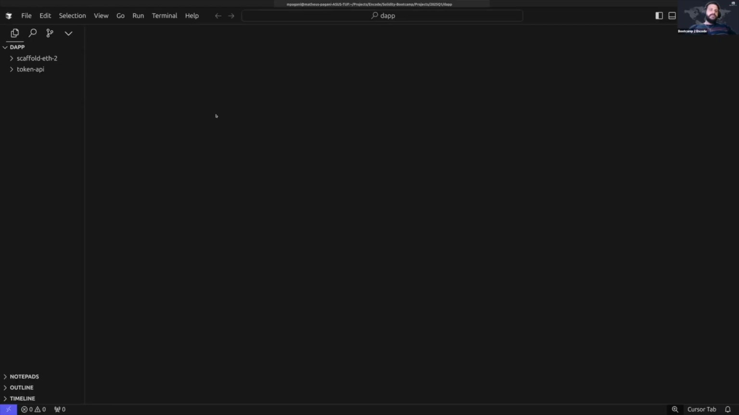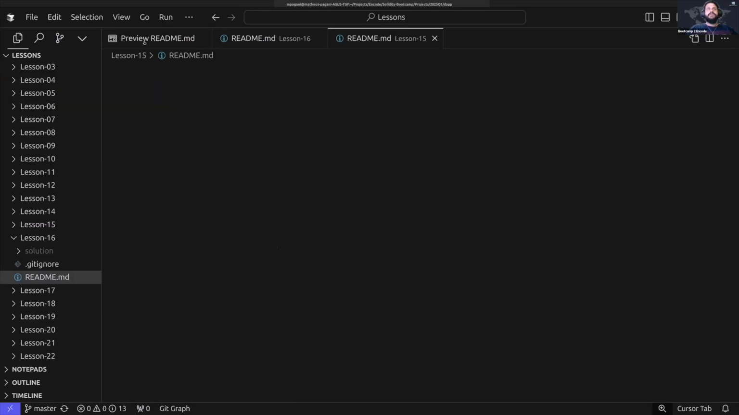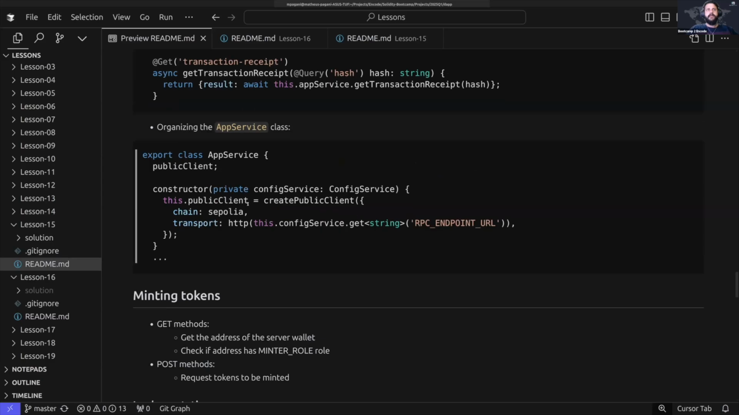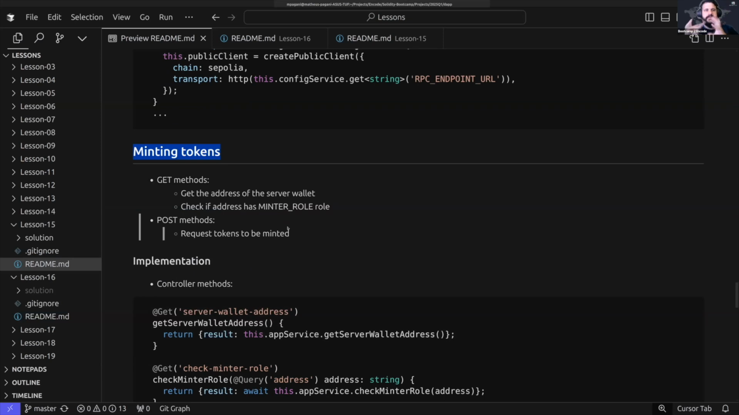And I'm going to start the lesson in the token API. I'm going to start the lesson by finishing those POST calls here. Minting tokens, those POST methods for requesting tokens to be minted. Okay, I'm going to show the configuration for that. I have my server wallet there. This should take about 20 minutes or so. Once we finish that, we can move forward to coupling the front end and the back end, okay?